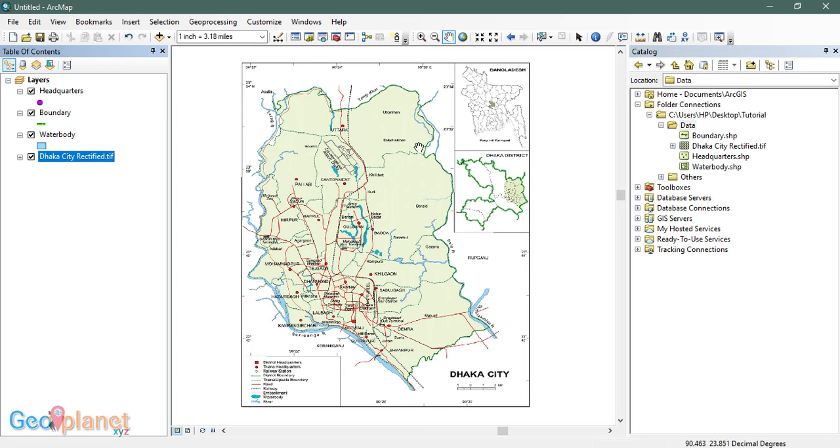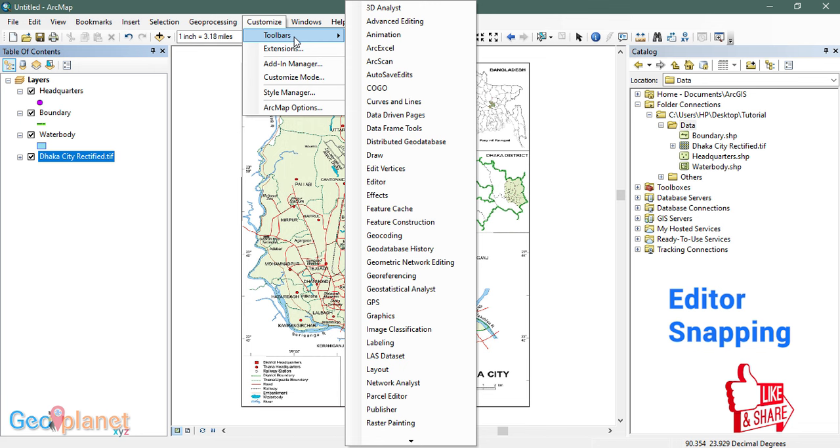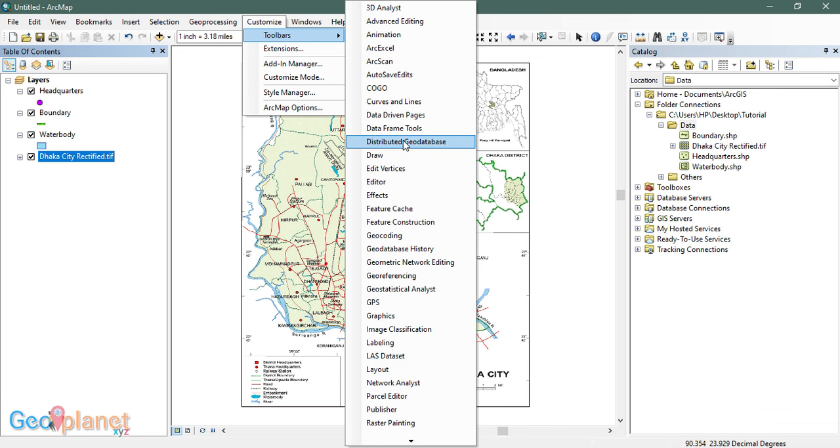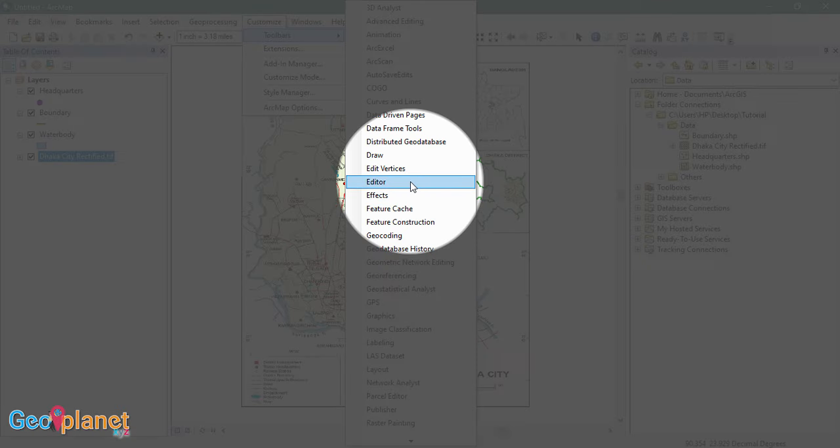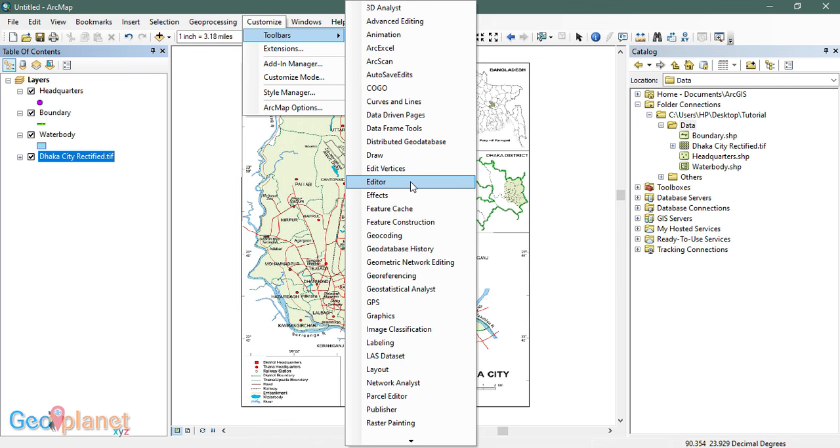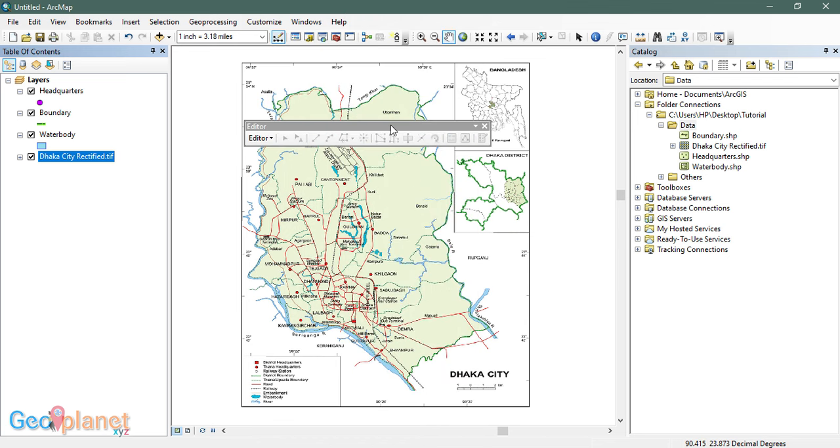We need two toolbars to digitize our map. One is editor and another is snapping. Go to customize, select toolbar, and then go to editor. Okay, we need editor. Click this and drag it over here.